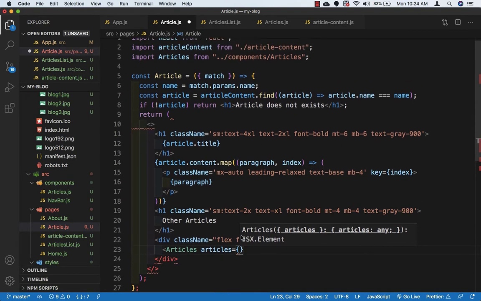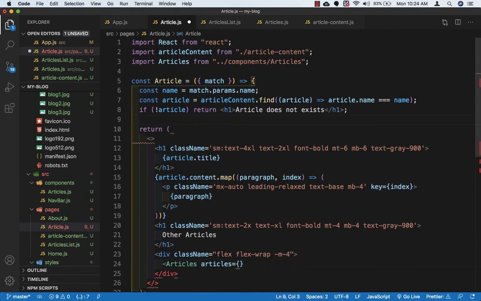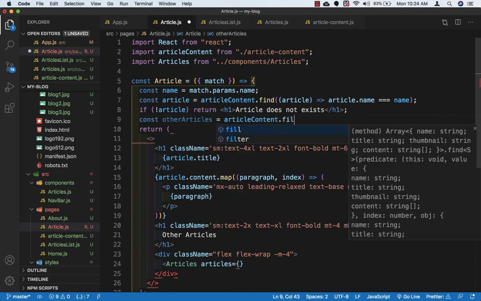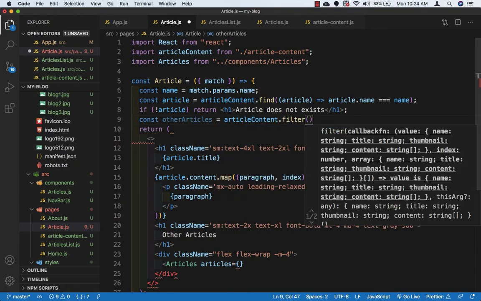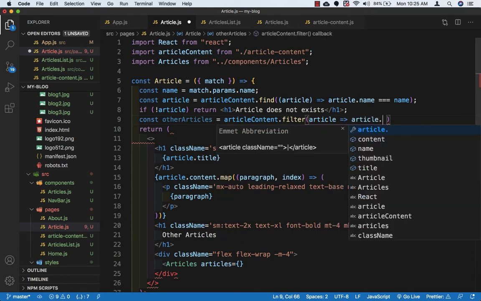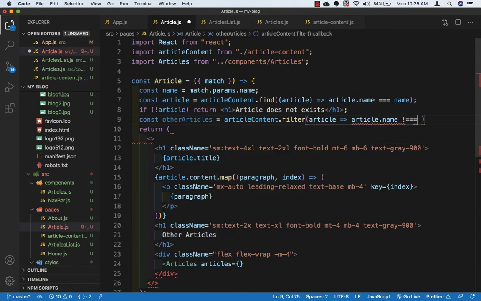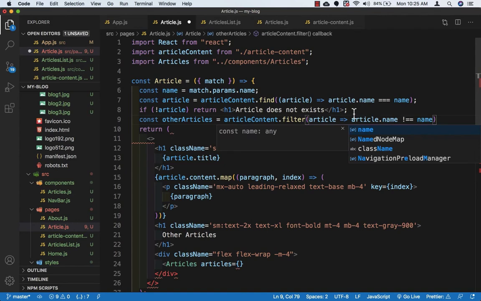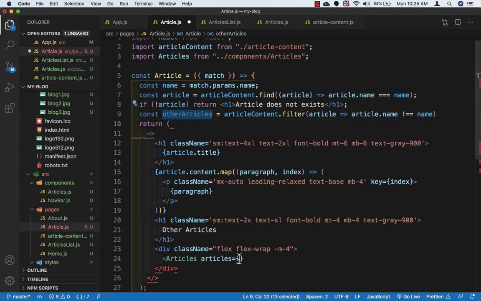Okay, so for that, after this if condition, we will create a new array. So const otherArticles is equal to, we need to filter this articleContent. So let me copy this, paste it here, dot filter, and inside this we will take article and an arrow function. So article.name not equal to the name which we are getting from here, so it will be name. Okay, and we need to copy this otherArticles and pass it here. And let's close this component.